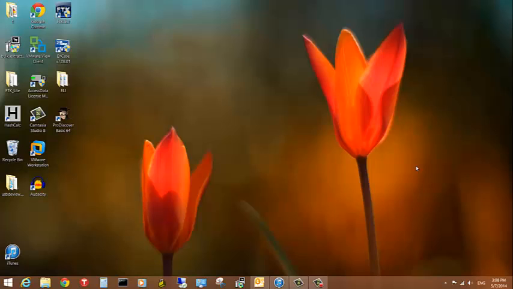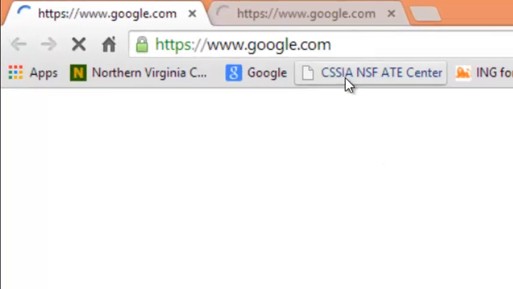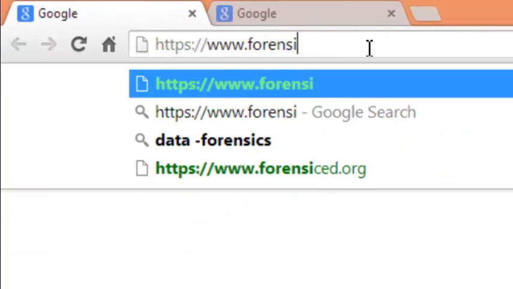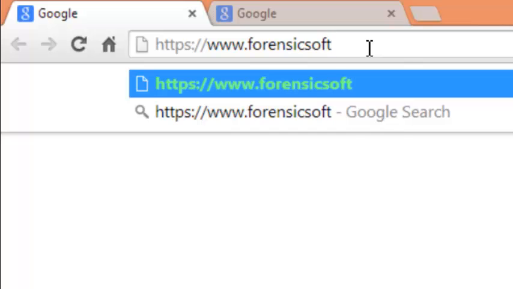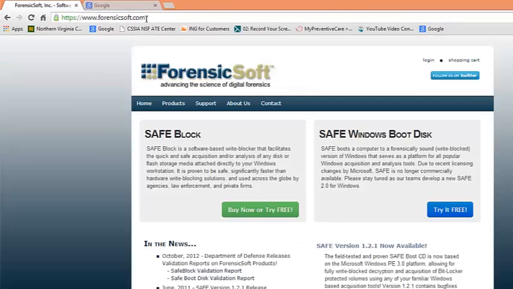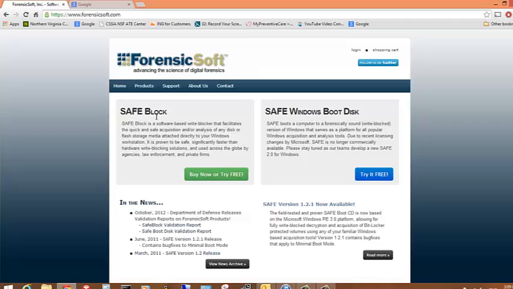There are multiple commercial write blocker software that are available in the market. One of them, for example, if you go to www.forensicsoft.com, the Safe Block is one commercial software that you can try free or you can buy, and there are others that you can look at. If you do a Google search on write blocker software, you'll find multiple ones.